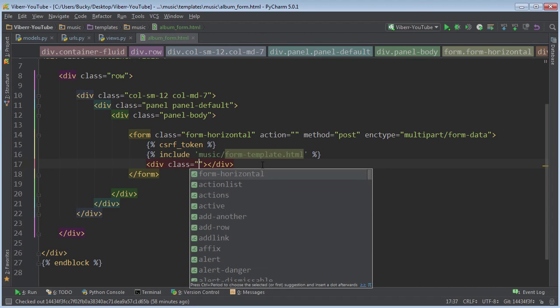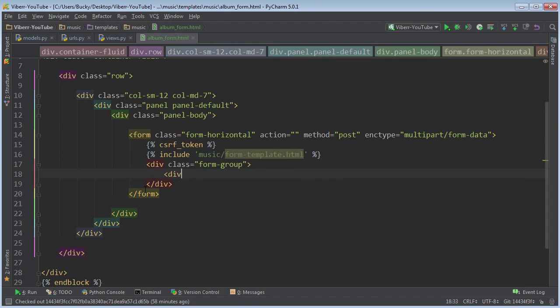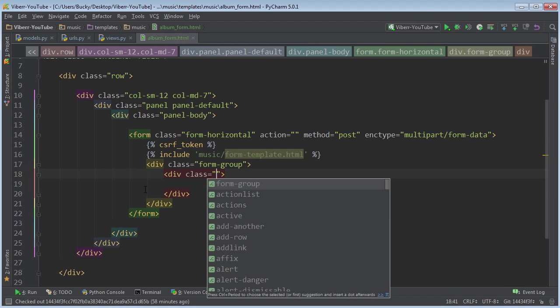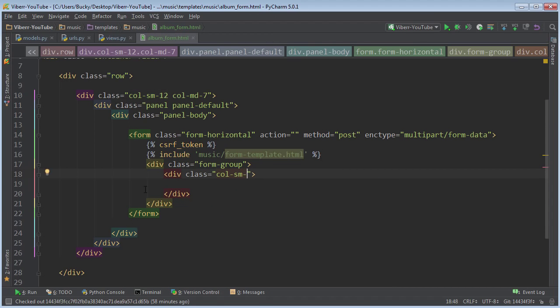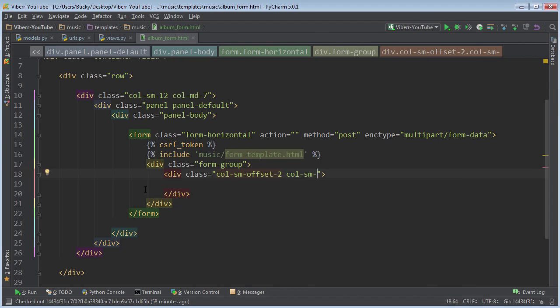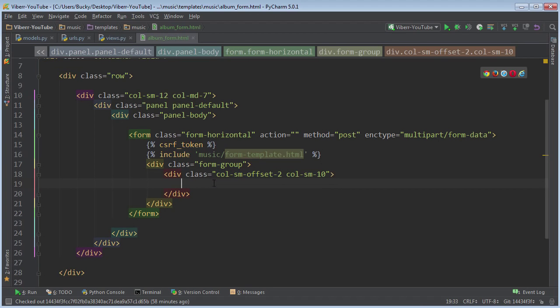So the class is just a form group. And again, this is just all Bootstrap stuff. And all right, now I just want to make a div in here because I need to offset it. So class, small, offset 2. That means I'm not going to take up the first 2 areas because that's generally where the label is going to be. And call small 10. So in Bootstrap, you always need to fill up 10 columns. So that gives me that.